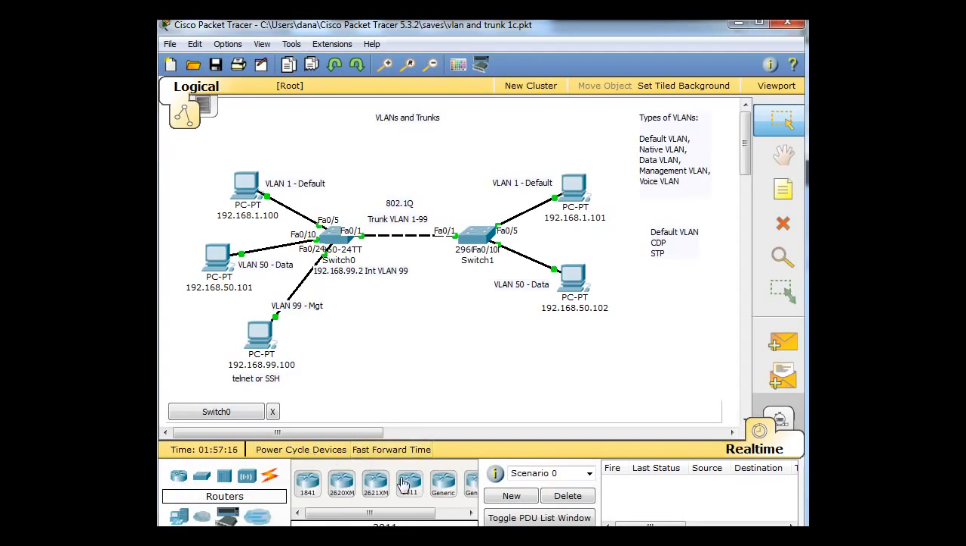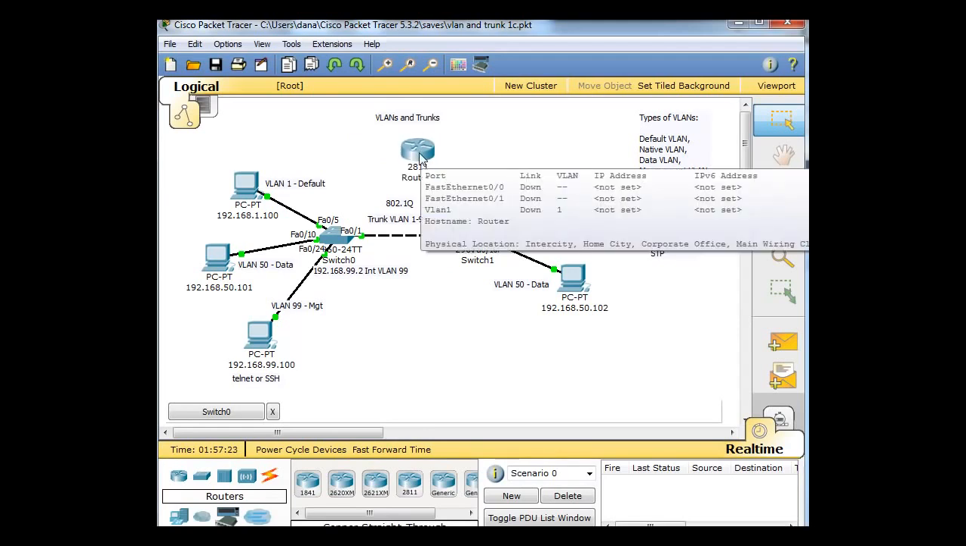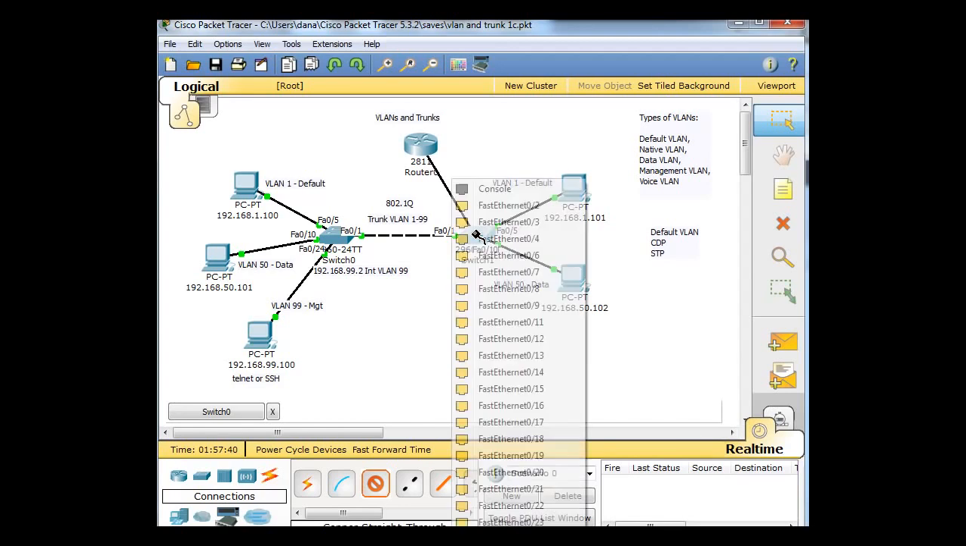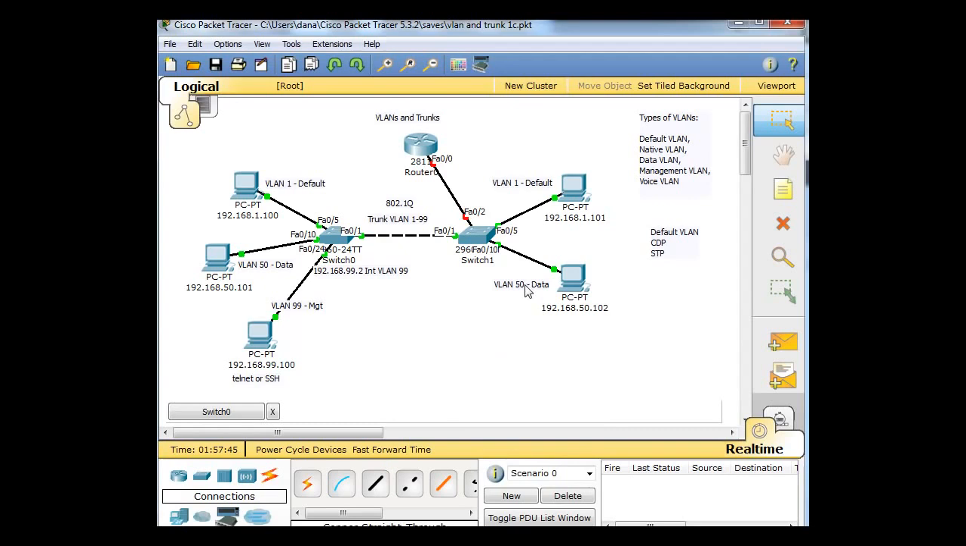So we're going to grab a router. I'll just grab this 2811 router right here. I'll put it right up here. And this 2811 router has 2 Ethernet ports, and that should be fine. Okay, and what we're going to do is hook up the router to the switch with a straight through cable. So we'll hook that to FastEthernet 0/0, and we'll put this one to port FA0/2, right? And we're going to need to set a trunk for the router to the switch here, right?